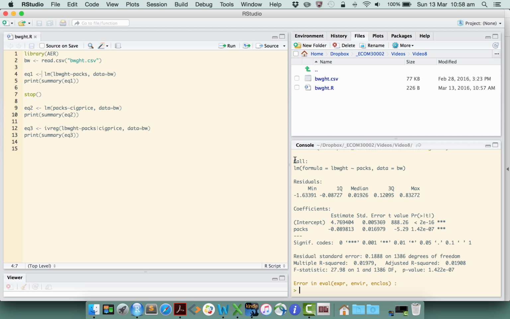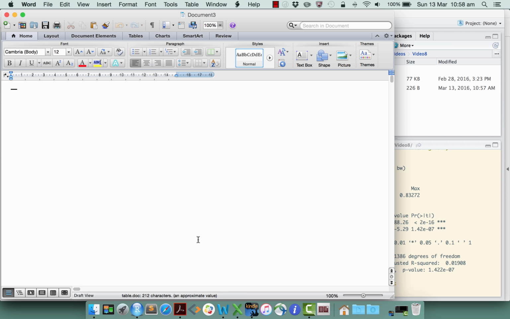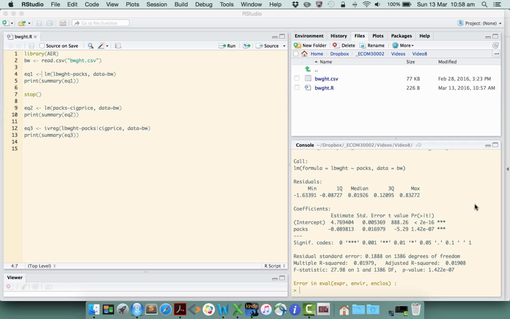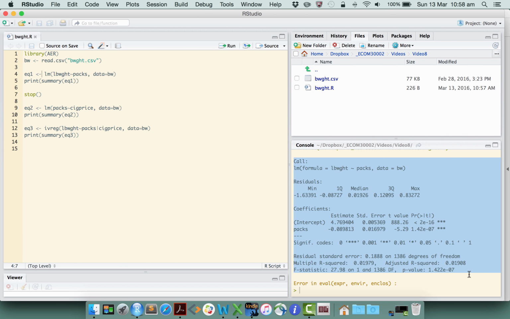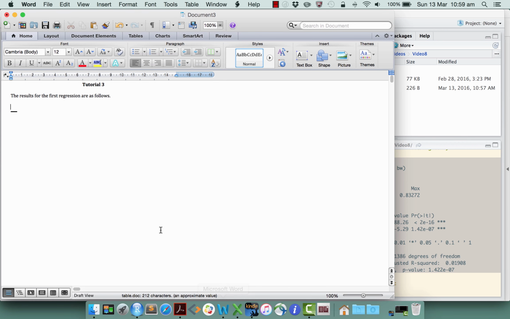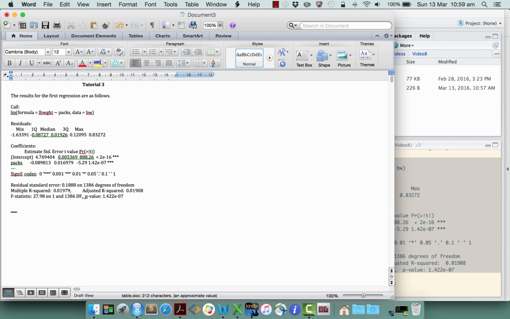Alright, so this output here, now let's suppose this is now your homework and you've been told to put your R output into a Word document, okay? So let's create ourselves a Word document, and this is not the homework, this is the tutorial. So let's say I'm going to call this tutorial 3 can be the title of my document here, and I might center that so it's a heading now, and the results for the first regression are as follows. Okay, and now I want to put these results here into Word. So I'll just select them, copy them, paste them in here, go bang like that, and then I would go on and talk about it.